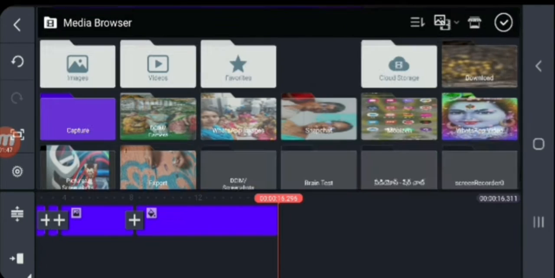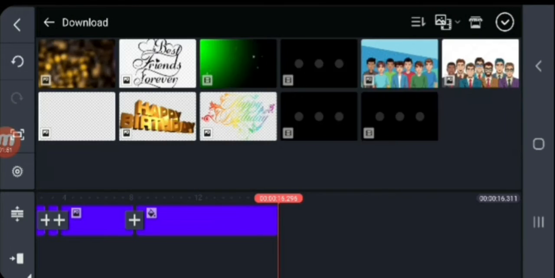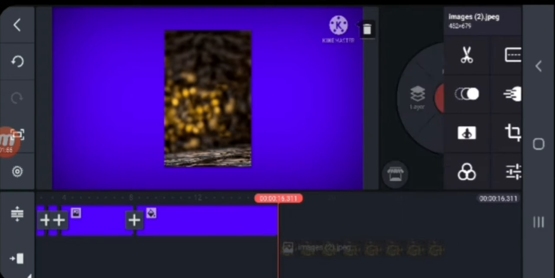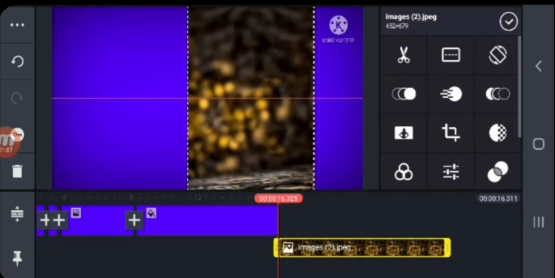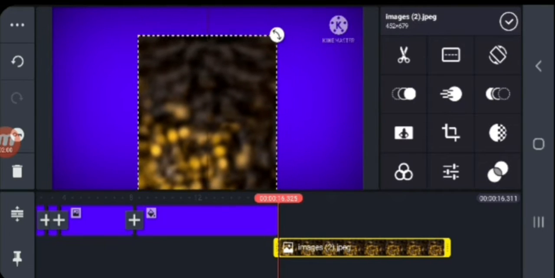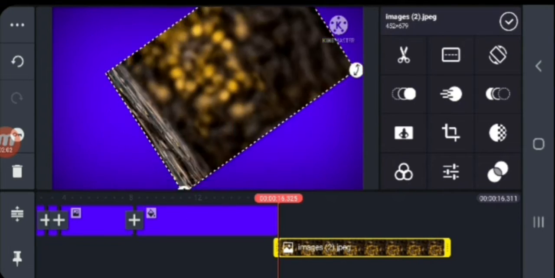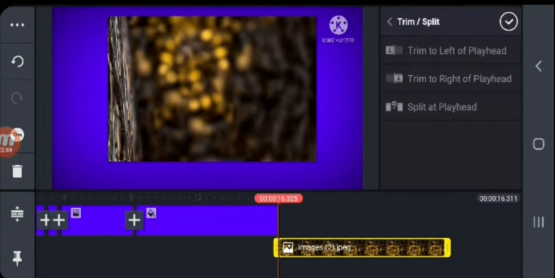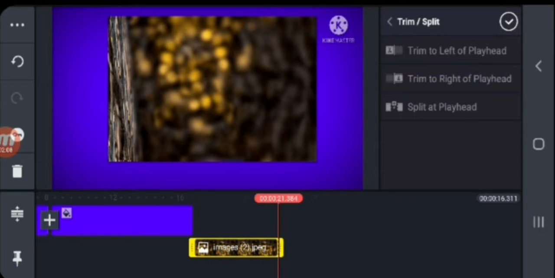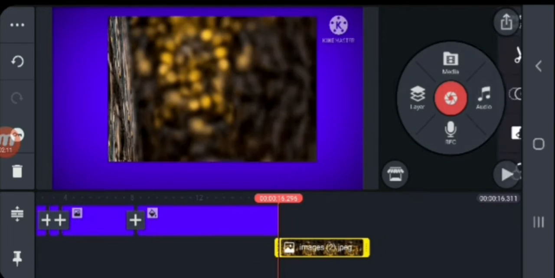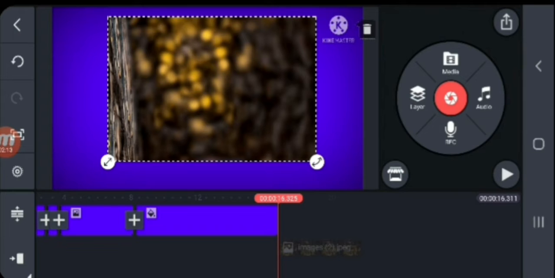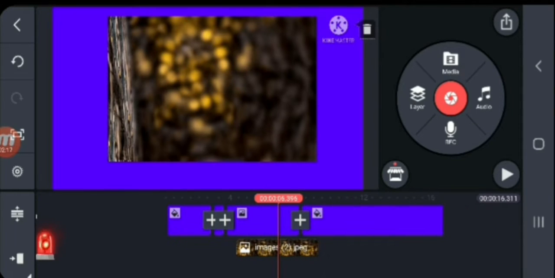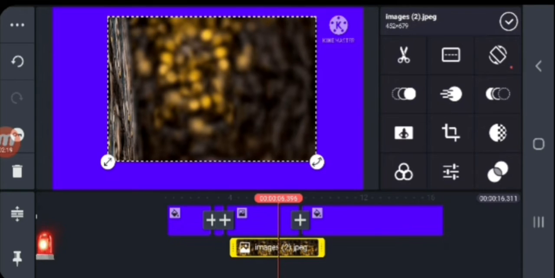This is layers and image, and we want to do background. See friends, we can do anyway, like this also. We can cut it. You want to move an image. Click the image.